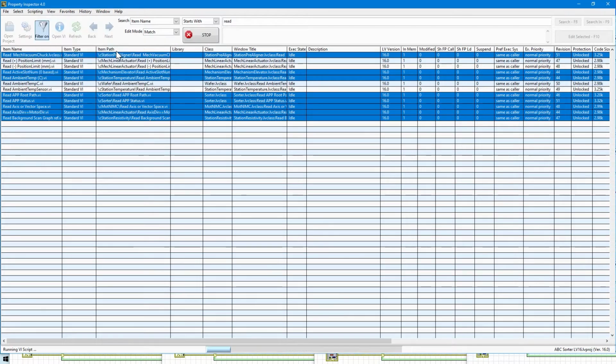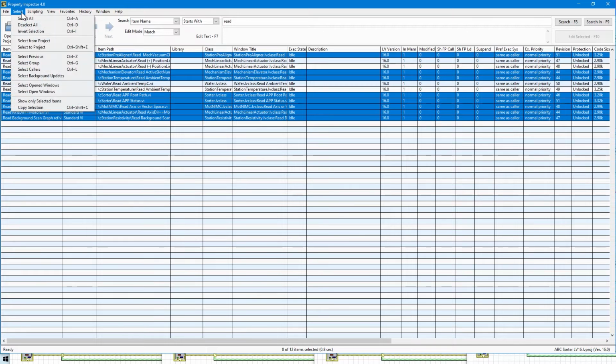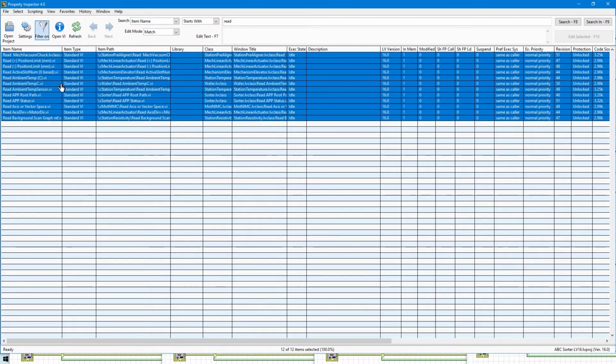I need to run one more script on all 12 VIs. For this, I want to go back to the previous selection. There are several ways to do this, including Select Previous or Select All. But if I'm working in groups, there may be other items still visible. The best feature for this is Select Opened Windows. Property Inspector keeps track of all windows that have been opened and can select them in the list.